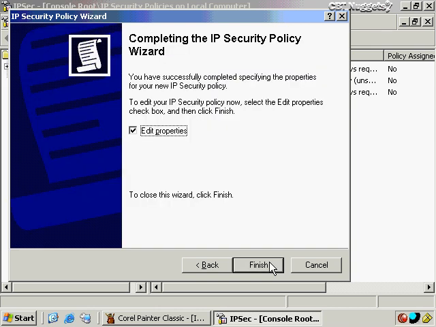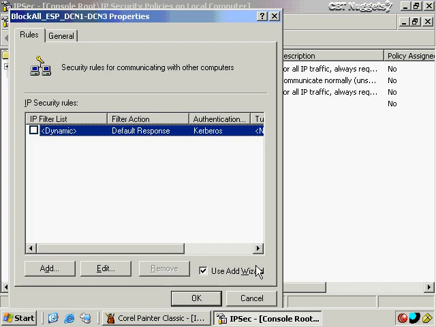Now, this was actually the first of, believe it or not, four wizards that we're going to use to create this policy from start to finish. And we'll start the next one after we click on Edit Properties here. This is selected by default, and click Finish. It opens up the properties for the policy we just created, which does nothing, because there's no selected checkbox for any of the IP security rules.